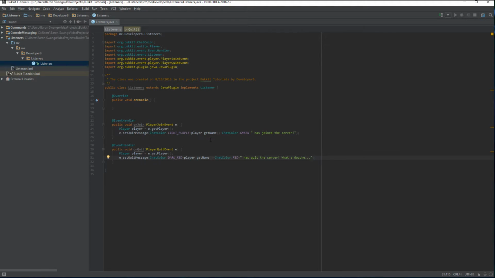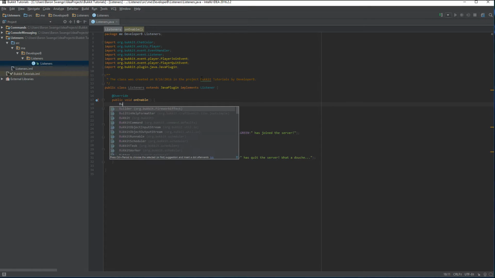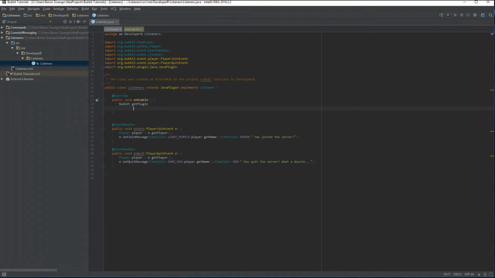So now we are done handling these events, and what we can do now is go up to the onEnable, and we have to register these events, or this whole class. You don't have to register each event in the onEnable, you just register the whole listener class. So you only register it by class. So pretty much, let's just type Bukkit.getPluginManager right there.